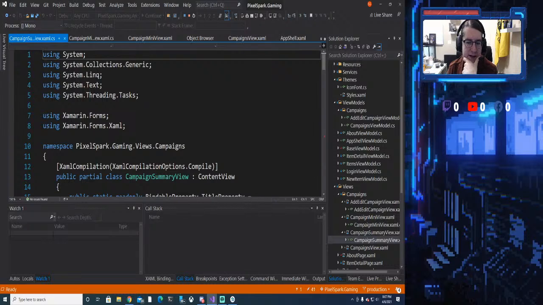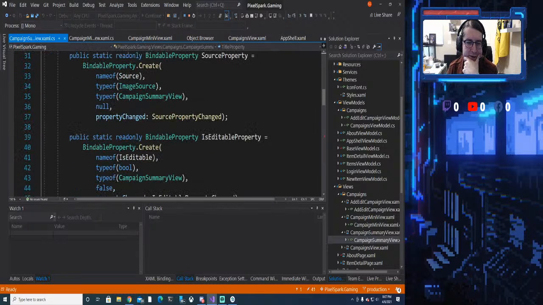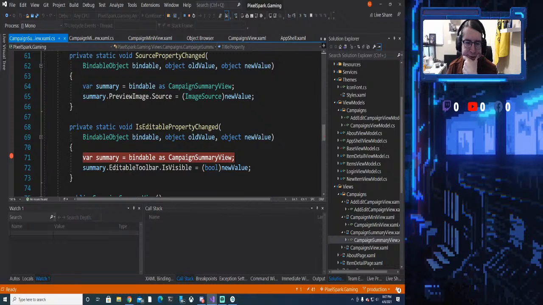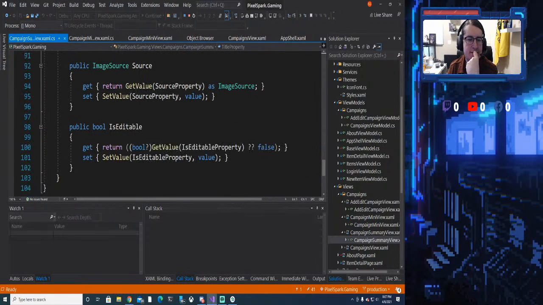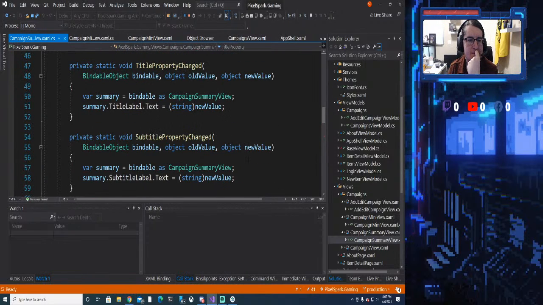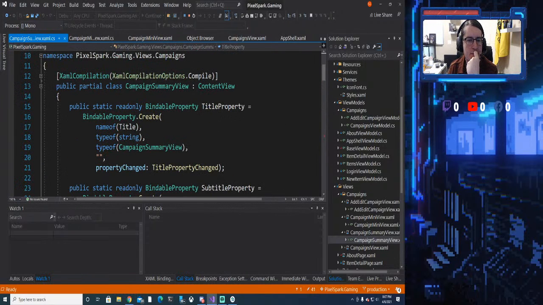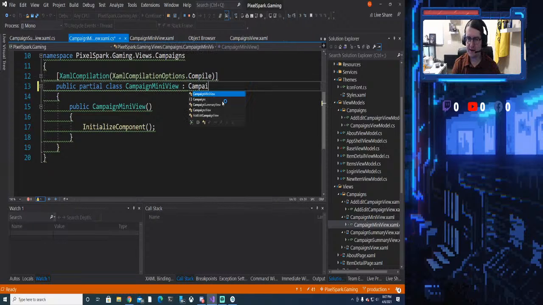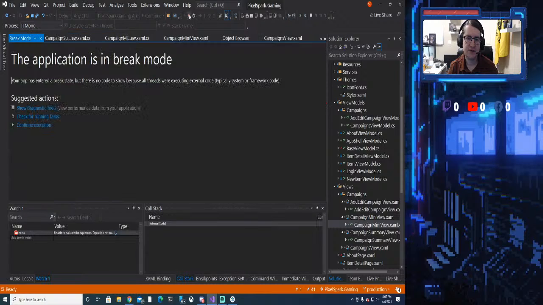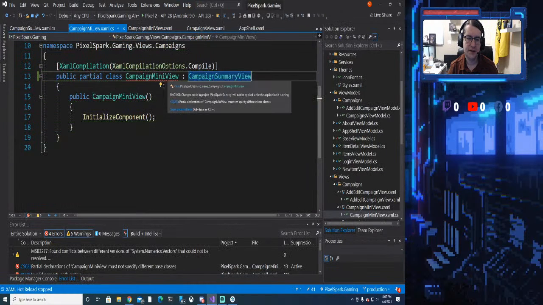Sorry, campaign summary. So we're going to create our bindable controls. I wonder if we can just inherit. Well, let's try it out. Campaign mini view. Nope, a campaign summary view. Can't inherit from ourselves. It doesn't like that.